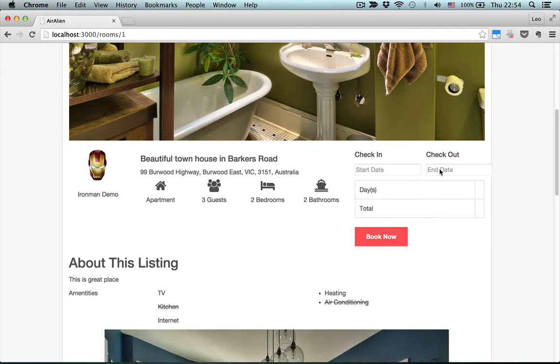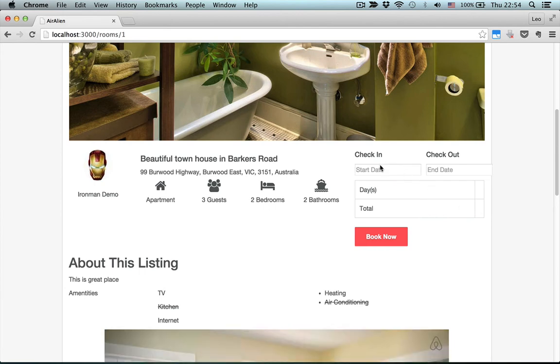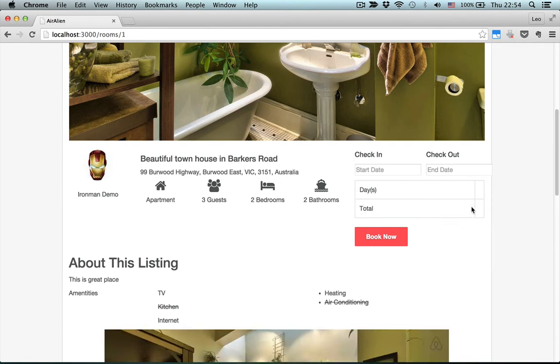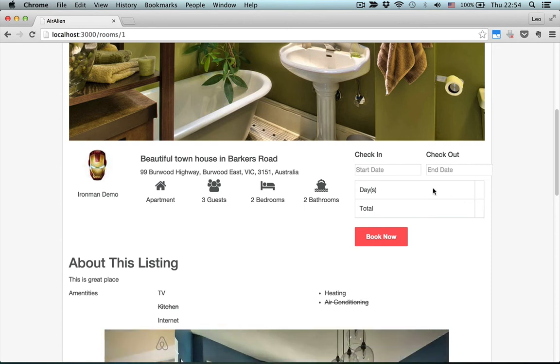Now also, in the first place, we don't want to display this table here. We only display it once the user selects the correct date range. If they select the start date and end date correctly, we're going to display how many days, and we will calculate the total amount of money they have to pay for those days. So we're going to hide this table.